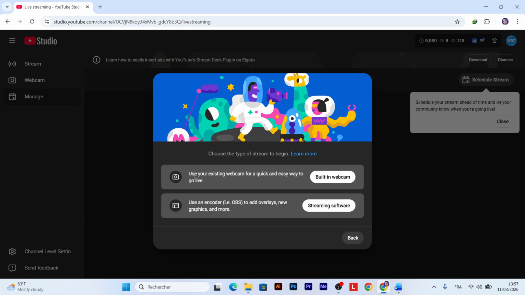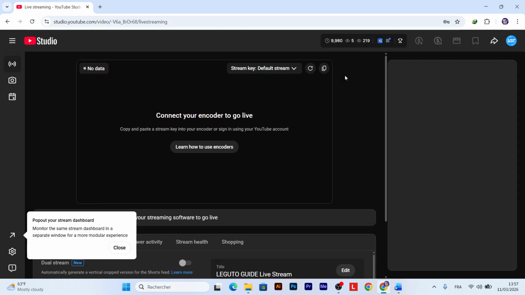This first option is for only the camera. Just open the camera and open the stream without any software, without OBS Studio, without Streamlabs, nothing. But now we need to stream with streaming software. Just click Stream Software. This is with OBS, or whatever you want. Just click, and now finally we have this panel.